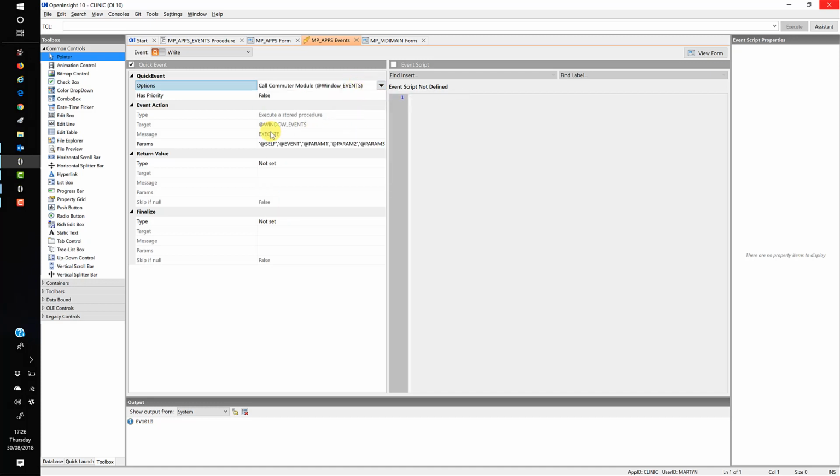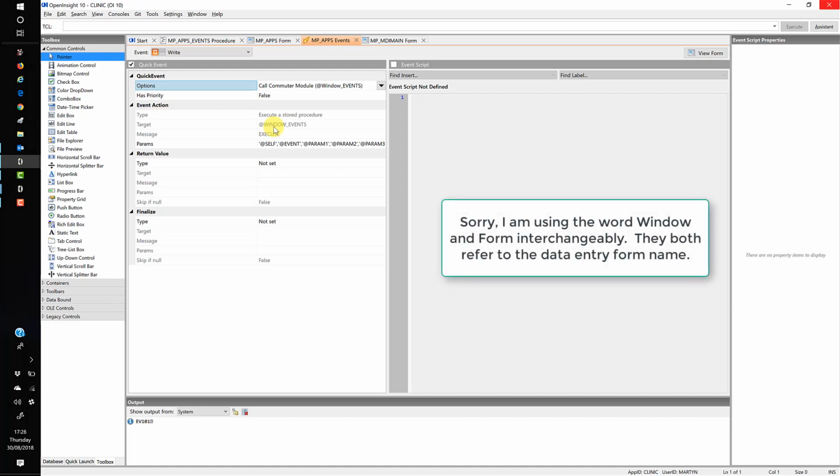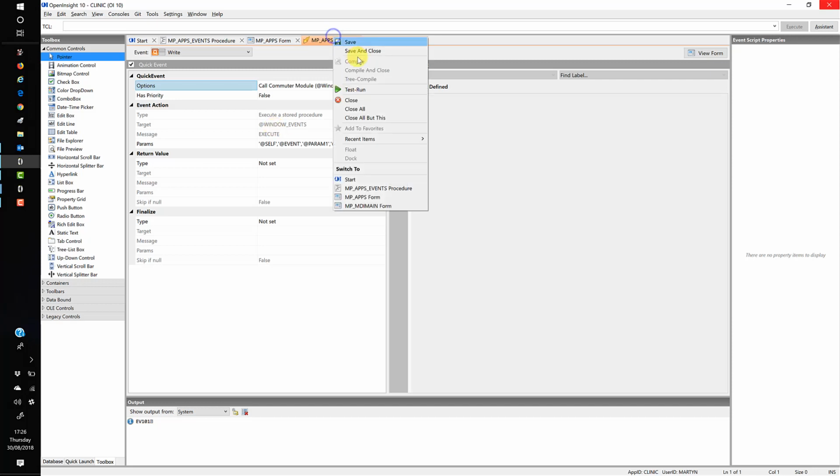It does the same thing, but where OpenInsight sees at window, it will swap at window out for the window name. So as long as your window commuter module is the same name as the window, this will work. If your commuter module is a different name, it won't, and you'll need to do it the other way. Anyway, hopefully you understand and that makes sense.